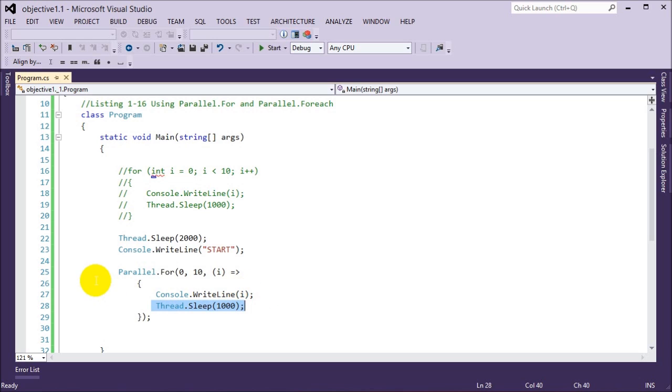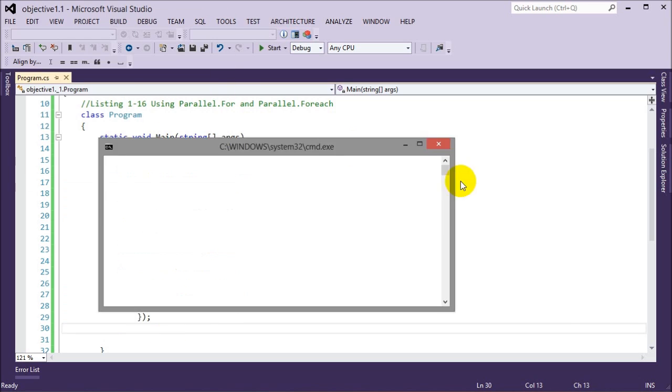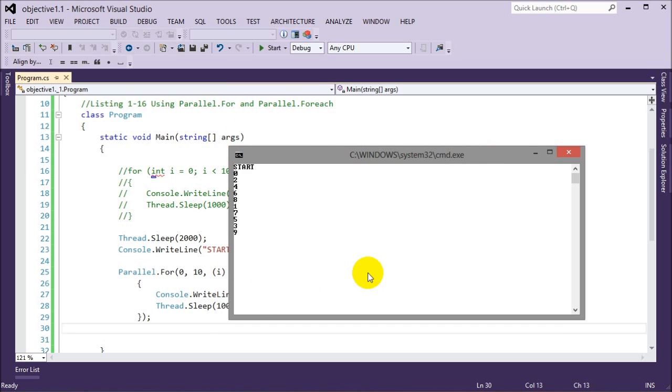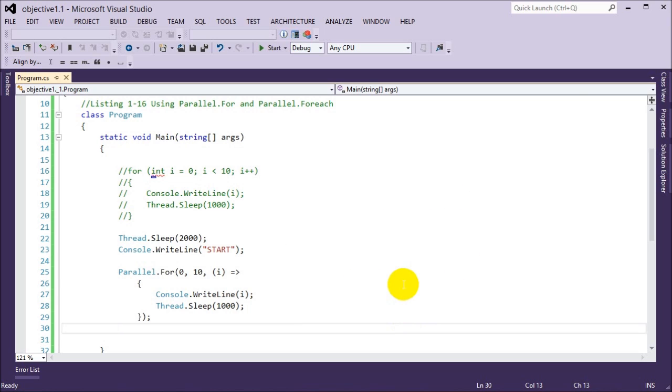The only downfall to the parallel for loop is that we can't predict the order, right? With the for loop, we know it's going to go from 0 to 10 every single time, but with the parallel for loop, we don't know. When I run it, you can see the numbers are out of order because we don't know how it's going to do it, since it's doing it in parallel. It gets completely out of order. We can't predict the order with this. Okay, so that is the parallel for.